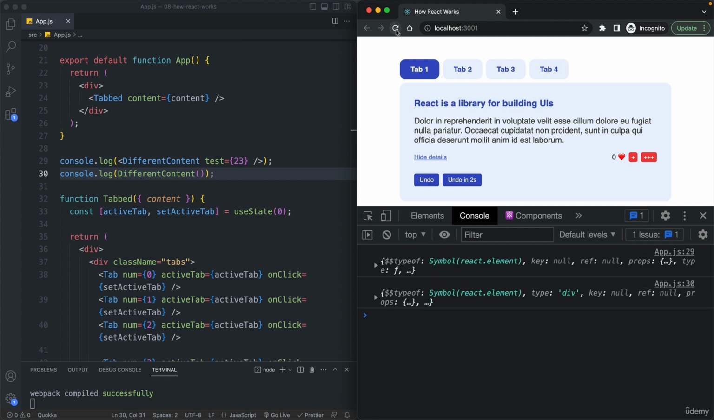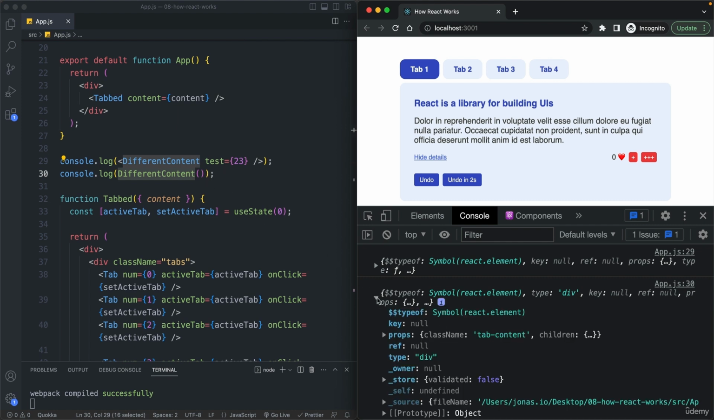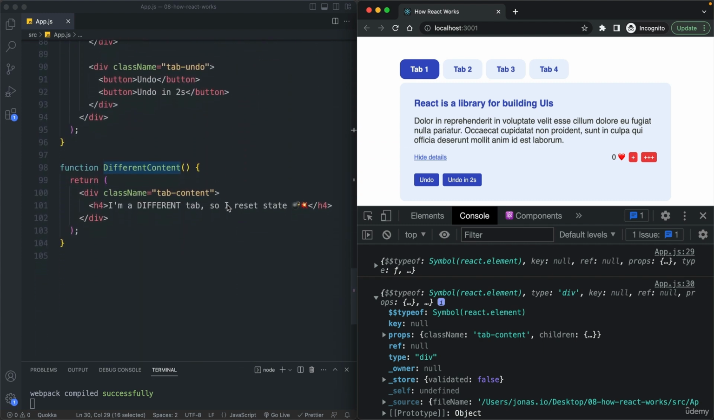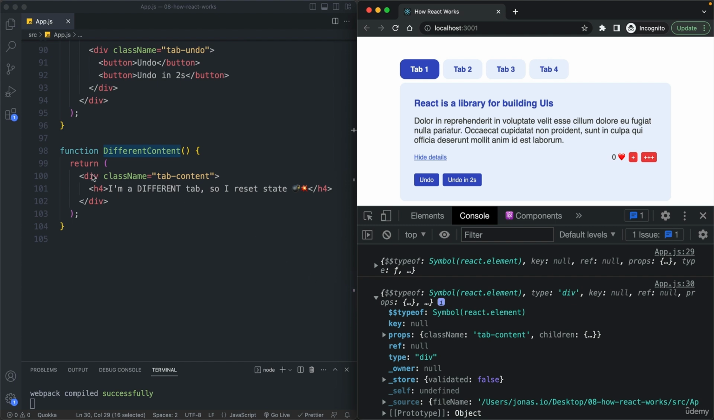Let's just reload here so that we only get these two outputs. One output from here and one from here. You see that even in this case, we still got a React element like this. However, it is a very different one. This one no longer has the type of different content, and instead it is a div, which is basically just the content of that component. So this div here is now the type of this React element. And we can also see that because the props include the class name of tab content.